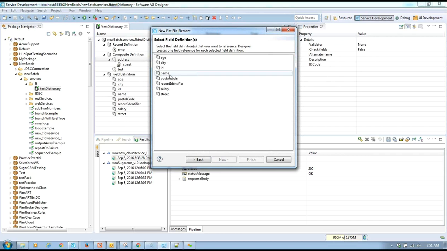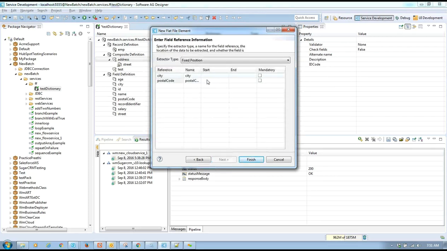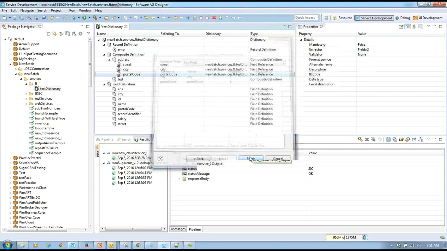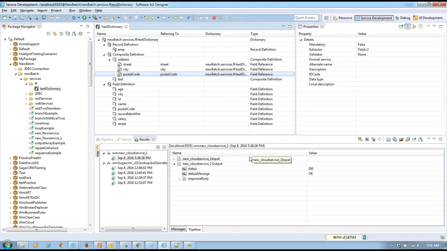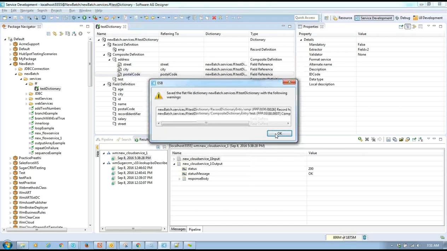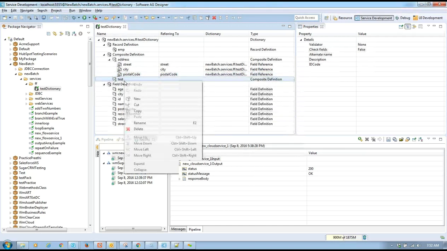City name and street, city and postal code. You can select more than one also. Okay, so the city position is nth field. What is the position? First place. So zero already done. This is the second position. Finish. Okay. Saving it. Delete this.